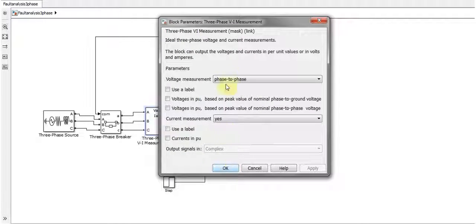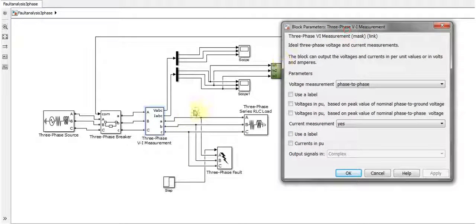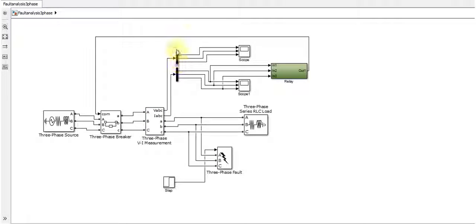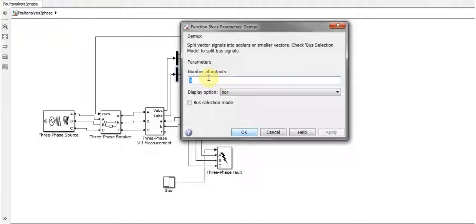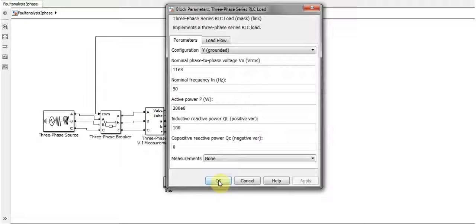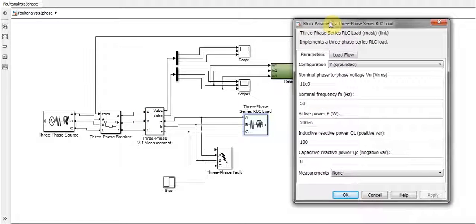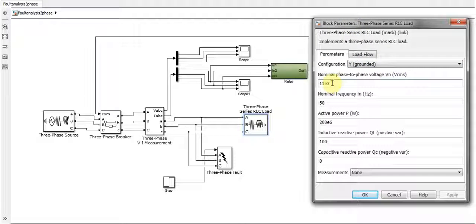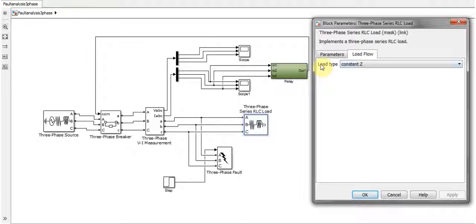It has three inputs and also three outputs, because the input goes the same to the load, but we have to measure the voltages and currents. Here we are using a demux, which has one input and three outputs. You can change the number of outputs of a demux from here. And this is our three-phase load: nominal phase-to-phase voltage is 11 kV, frequency is 50, and active power and inductive power are set here. The load type is constant Z.